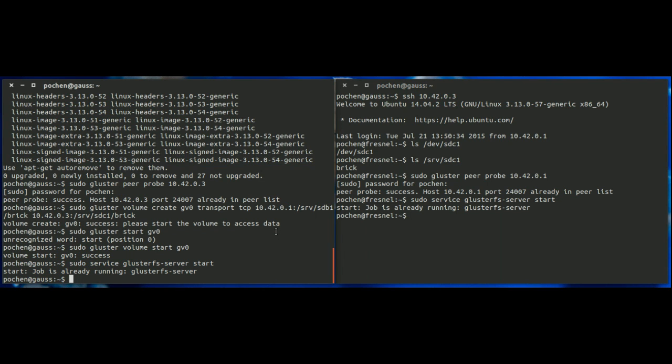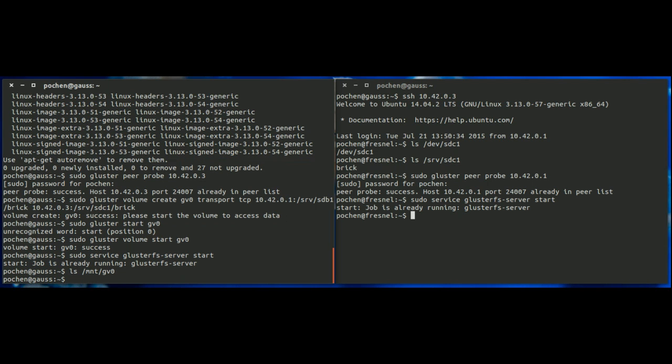So now let's try to mount it at a certain mount point. The command for mounting the Gluster volume is mount.glusterfs. Let me see if I have a mount point. I have a mount point that's created already, it's /mnt/gv0. So I'm just going to sudo mount.glusterfs. I'm mounting from a local host, so that's 10.42.0.1, the IP of Gauss. I can just replace this with localhost, and then I'm going to mount the GV0 volume that I just started to /mnt/gv0.